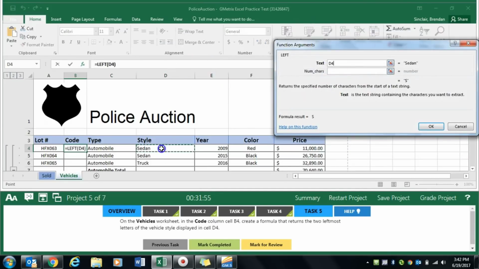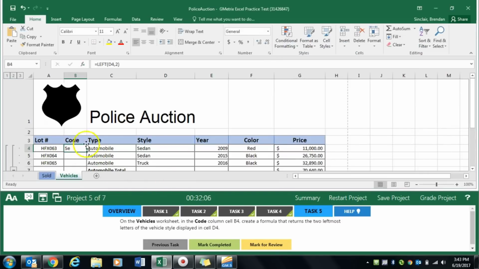And it tells us it's D4, so we'll select that, and it tells us that we only want the two leftmost characters. So we'll go ahead and select 2, and we'll click OK. Notice that it only shows us the S and the E. I could have done 3, and it would have showed us the D. Notice it's exact. It doesn't capitalize it. The E, it's just capital SE based upon this text right here. We'll click Mark Completed.